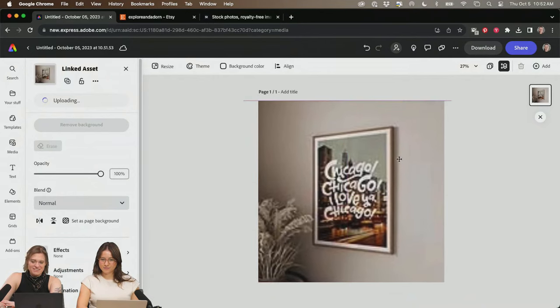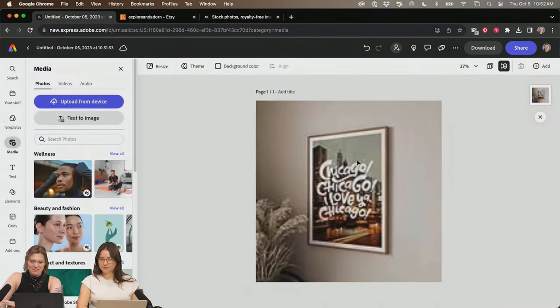And you can see it's not a perfect square because I didn't keep the square ratio as I was expanding it. And I think it's uploading, so it's taking a little time. So we'll come back to this in a moment.